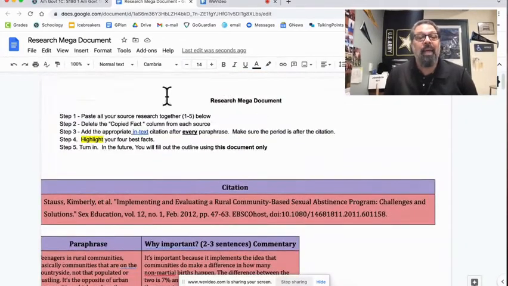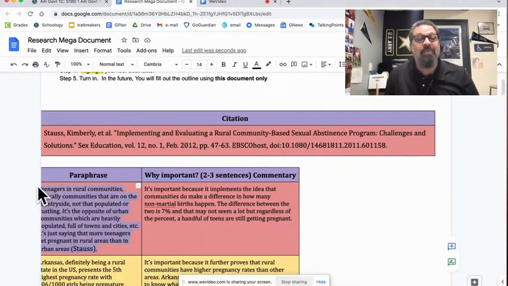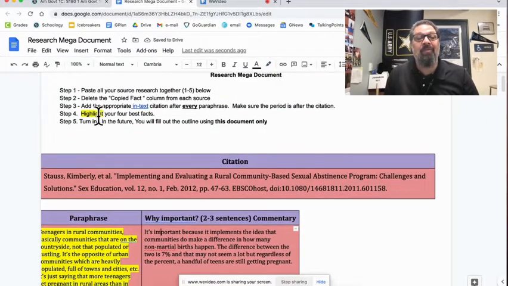Okay. Then I'm going to highlight my 4 best facts. So let's say this is one of my best facts. I'm going to take this, I'm going to use the highlight thing and then throw it a highlight. So again, you're going to do that for 5 facts. Once you're done, hit the turn in button and you're all done.